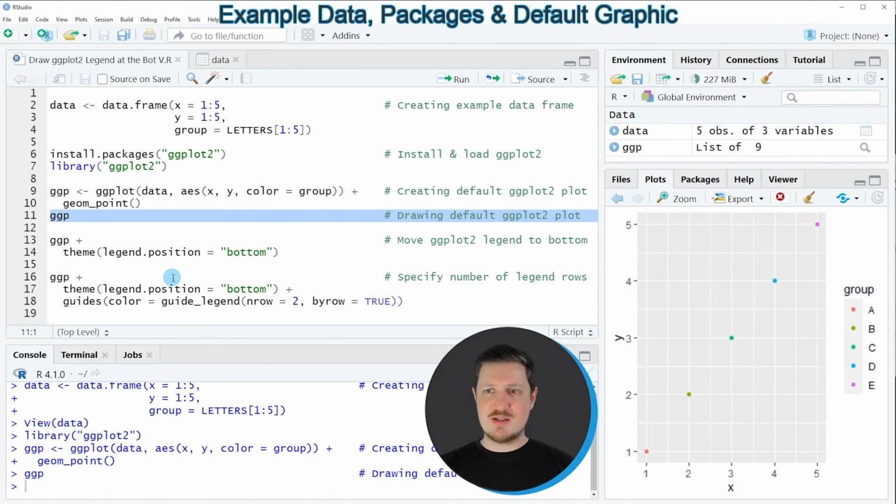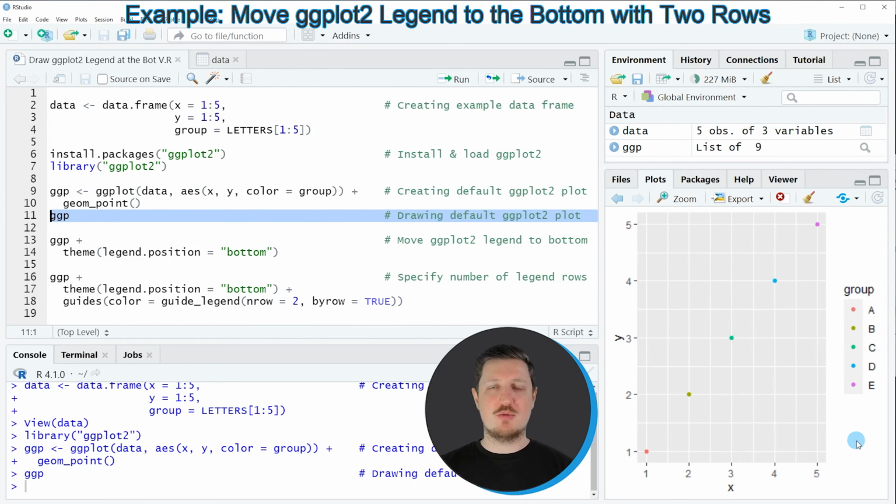After running this line of code, you can see at the bottom right that we have created a new ggplot2 scatter plot, which is showing our 5 data points. You can see that this plot contains a legend, which is currently shown on the right side of the plot and in only one column. Now let's assume that we want to move this legend to the bottom of the plot.